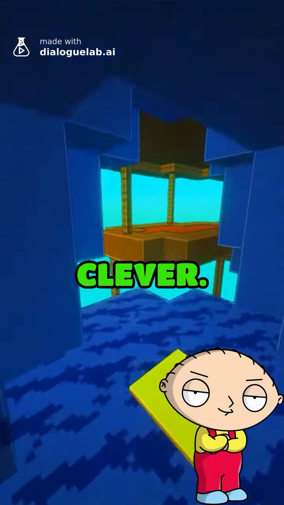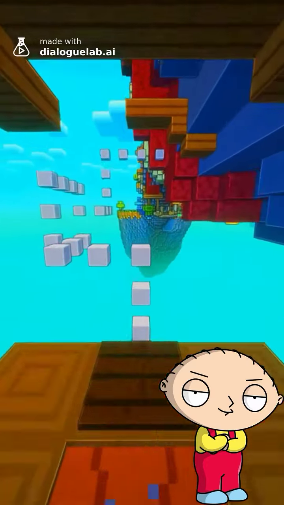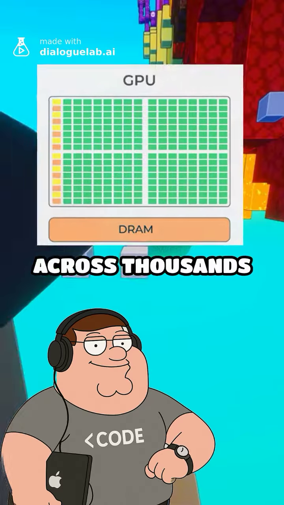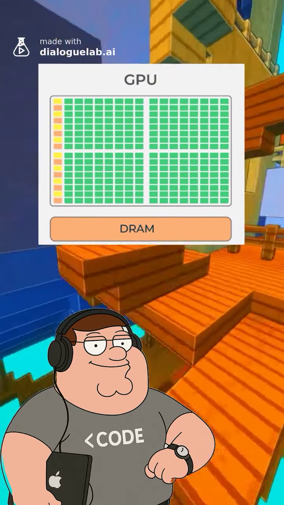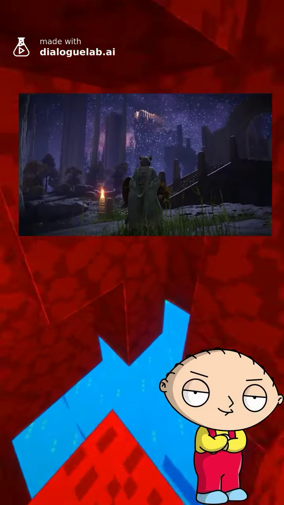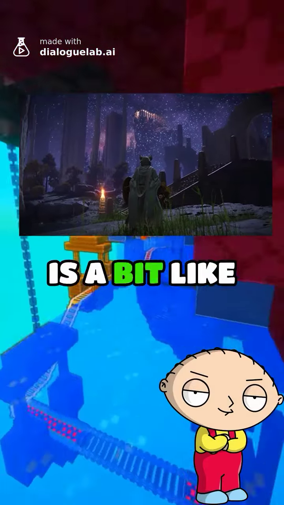That's remarkably clever. So every frame, the GPU processes all of this? Every single frame, all of this is running in parallel across thousands of GPU cores. That is billions of operations, 60 times or more every second. Billions of calculations just to render triangles. Perhaps it is a bit like magic after all.